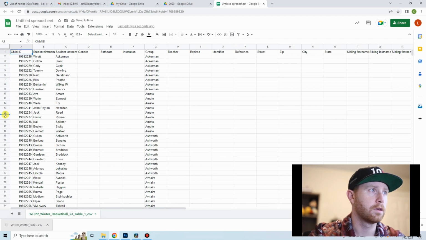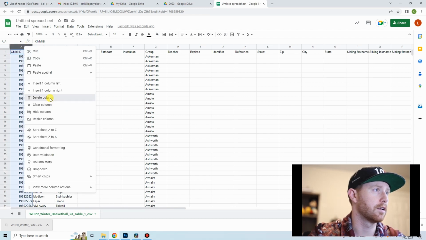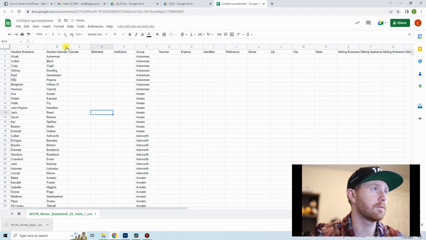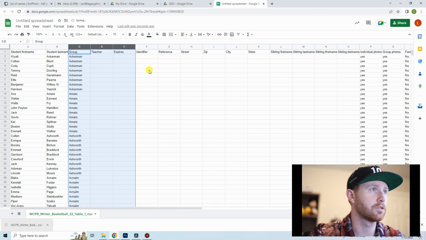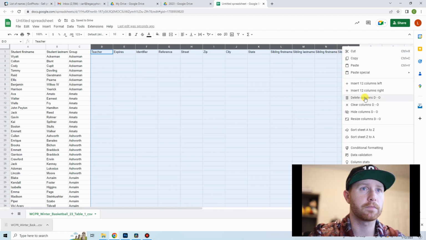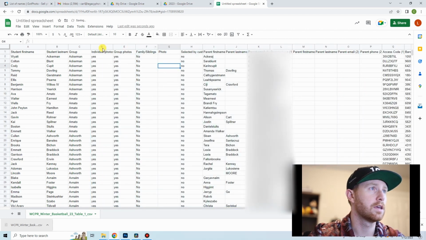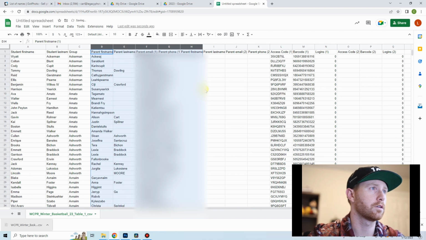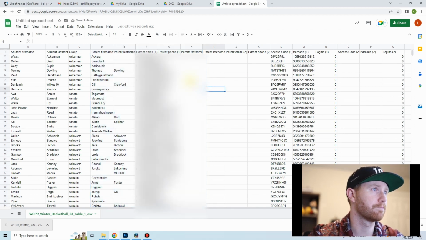Okay, so there's a lot going on here. First off, I don't need this child ID column, so I'm just going to delete that. But you can see it's giving me first name, last name, gender, birth date, and so on. I don't need any of these empty columns, so I'm going to clean this up a little bit. I don't need individual photos, group photos, family, siblings, and so on. So again, just going to go through and clean this up.